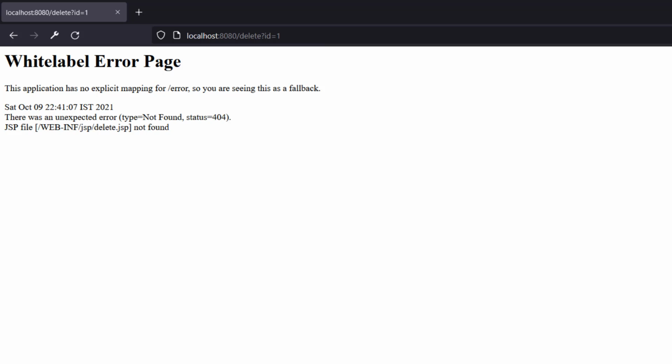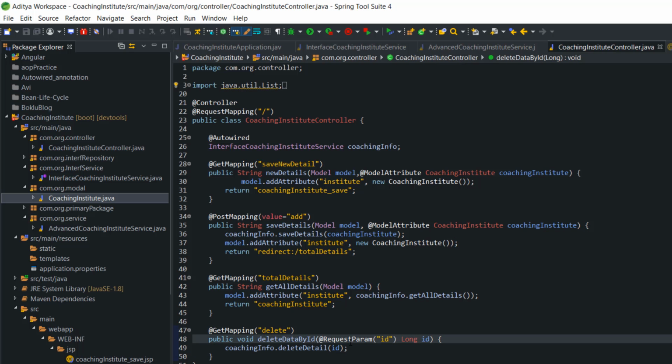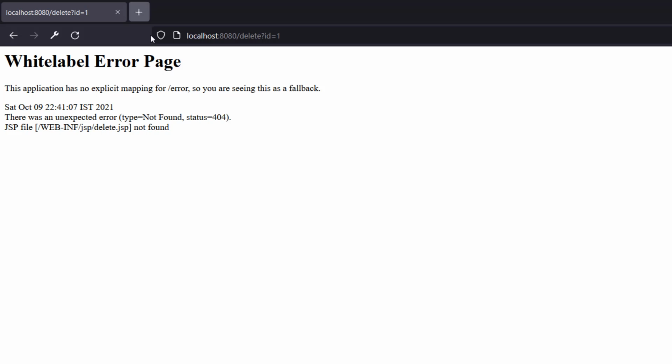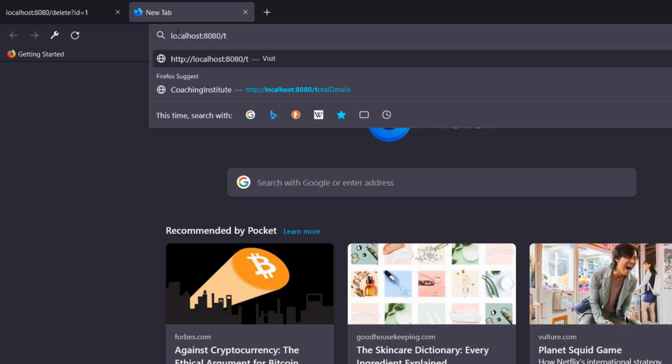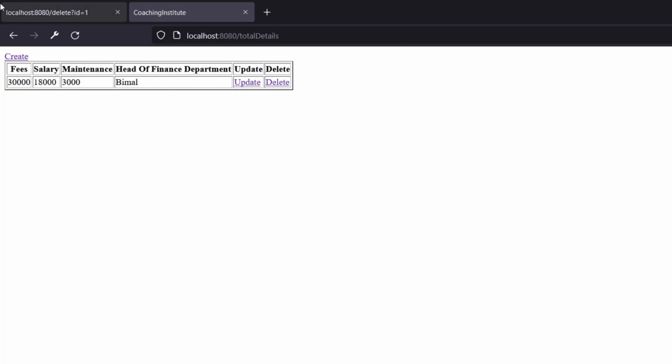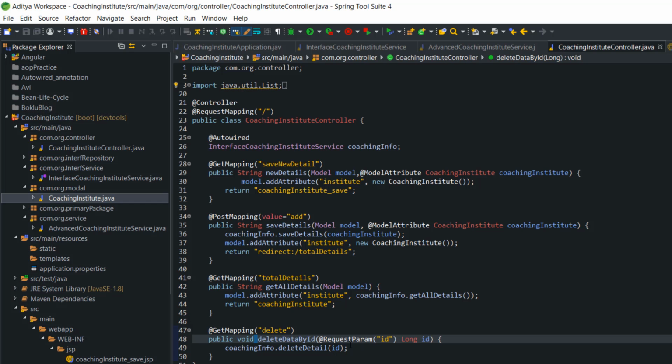Okay, I have deleted the name, but there is one mistake I have made. It's given as void, so maybe it was deleted successfully, but still after that, if I go back here to total details, one data is deleted, but here it is showing a whitelabel error page. That's because in the controller part I haven't mentioned where the page should go after the successful implementation.